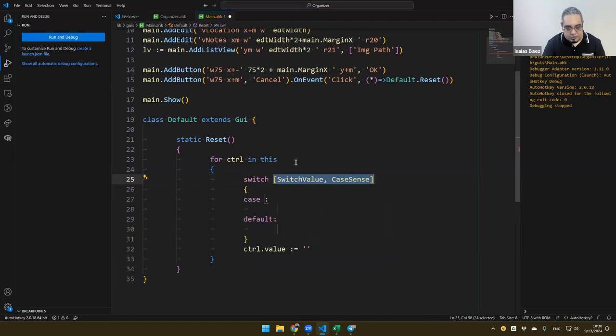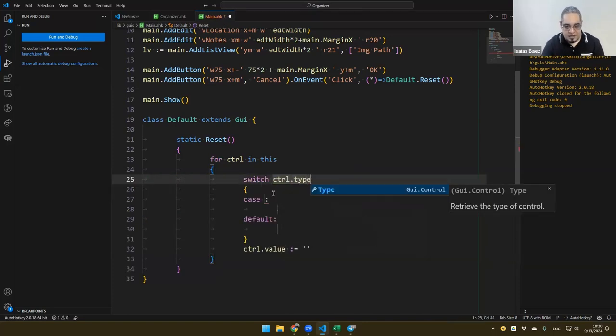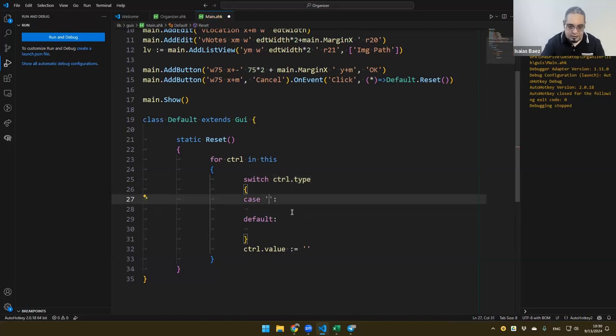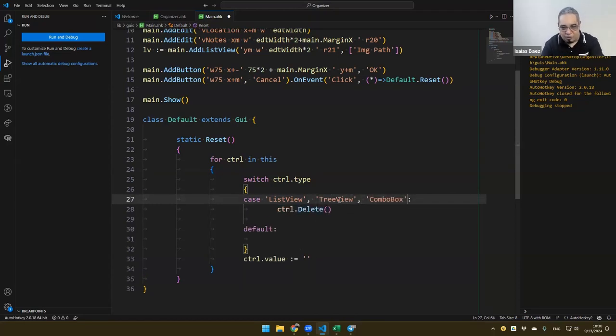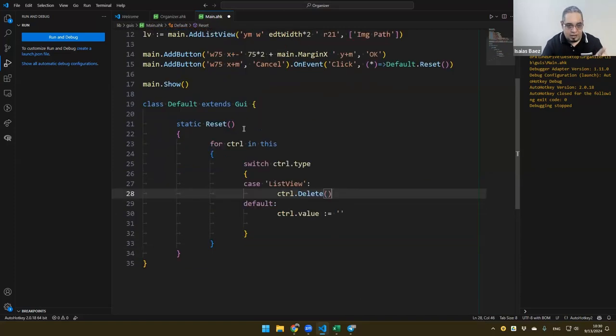So what I'm gonna do is switch on the control type. If it is a list view or a tree view or a drop-down list, combo box, those kinds of things, I will deal with them later. But right now, I just have a list view, so I don't care about anything else. I just want to use the delete command. In any other case, I want to set the value to blank. You will see in a second how that behaves.